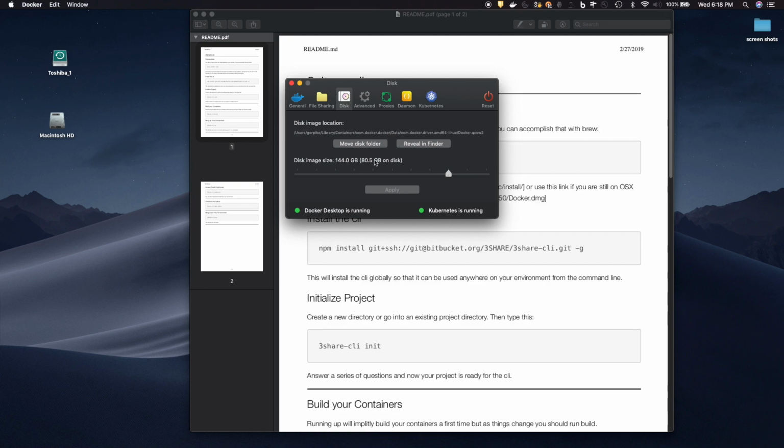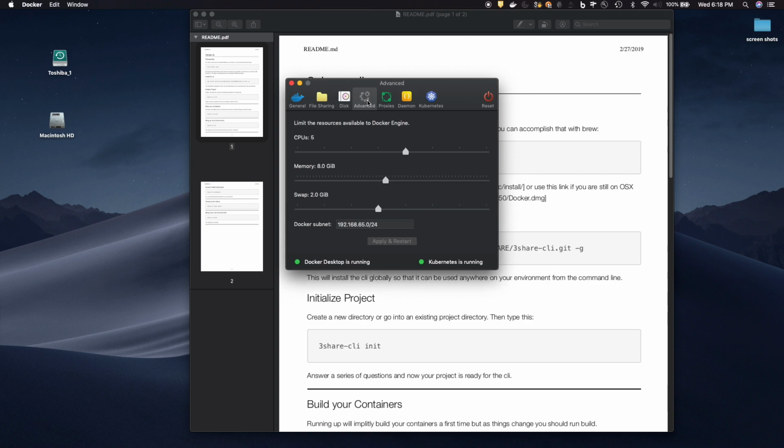It's actually at 144 gig, where I'm only using 80 on disk, which is working fine. And then I bumped the CPUs, and it depends on how many CPUs you have on your machine, but I bumped mine up to 5, the memory up to 8 gig, and put a swap space of 2 gig on here. You can play with these, and it depends on your usage. If you have multiple environments running at one time, it may make sense to bring these up, or it may be a waste if you bump them up too high. So just play with them, and you'll see what works best for you.